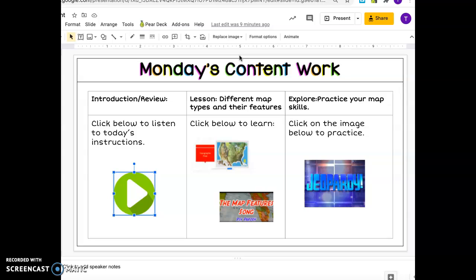We are back on Monday. This is week 2, the second week of geography and the last week. Today you are going to do a little reviewing. You are currently listening to today's instructions. You have clicked here.